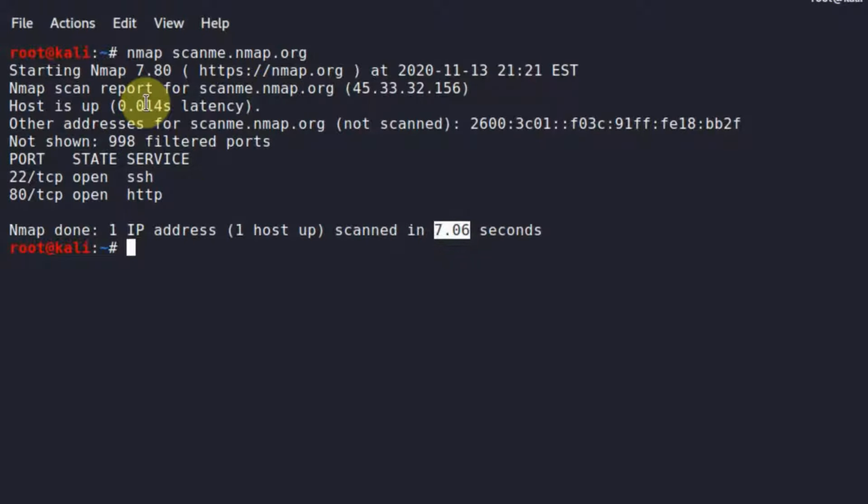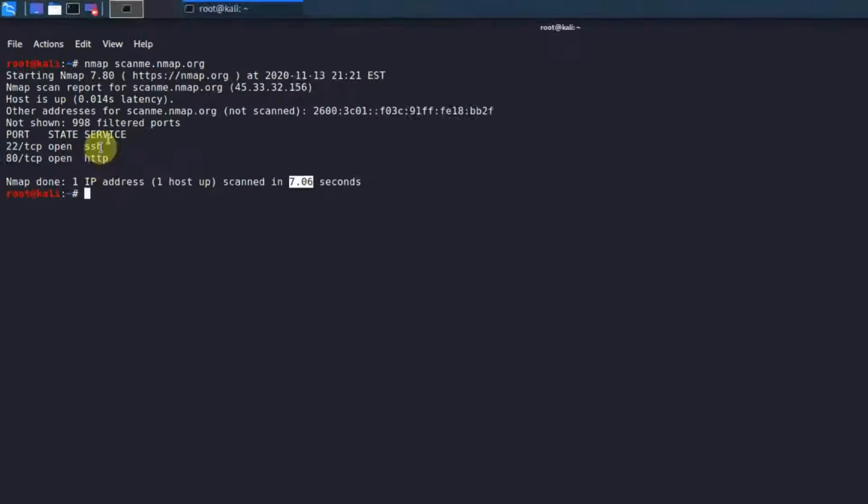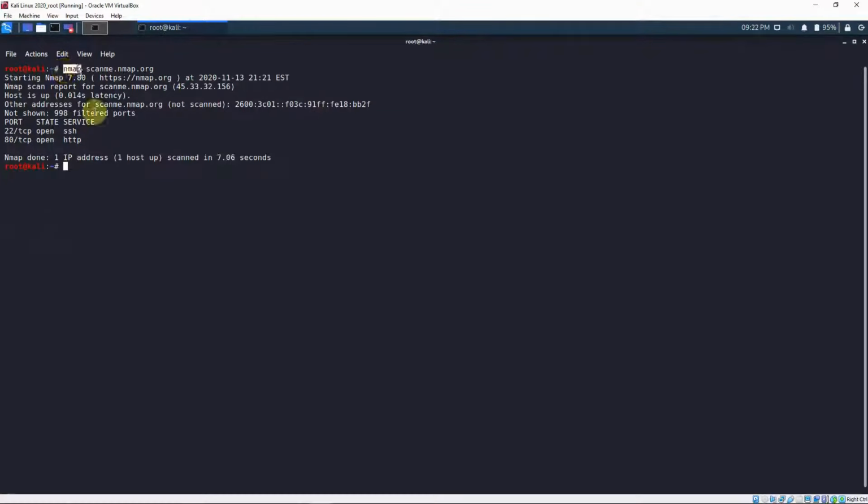And I remember what I was saying, that the SYN scan is the default Nmap scan, right? So let's try that one with the options. nmap -sS, which is the same as the default Nmap scan. So we're going to do nmap -sS, and then we're going to go to scanme.nmap.org.